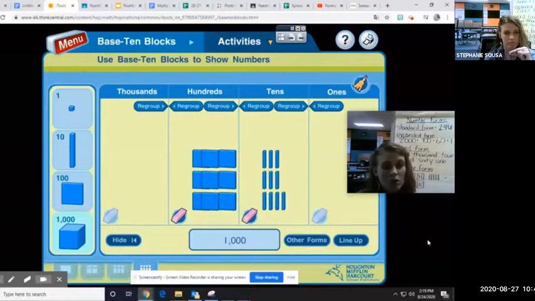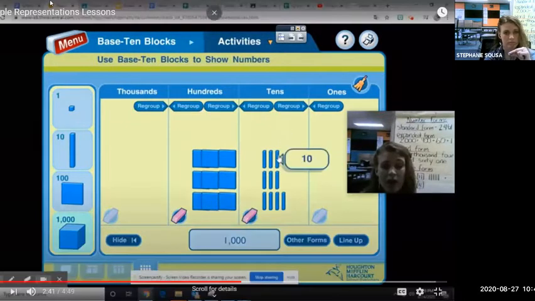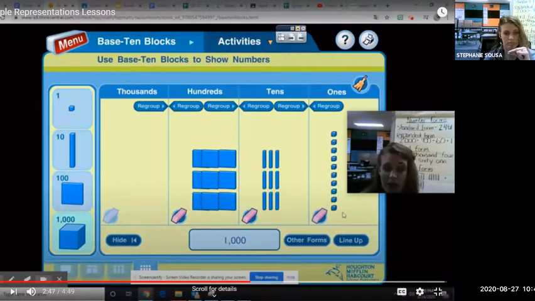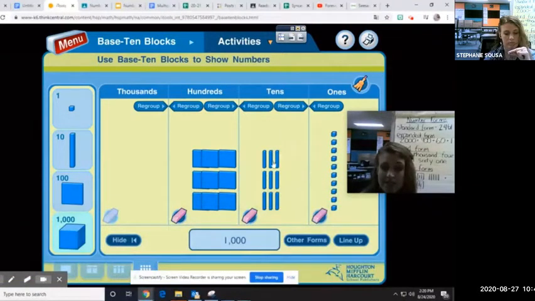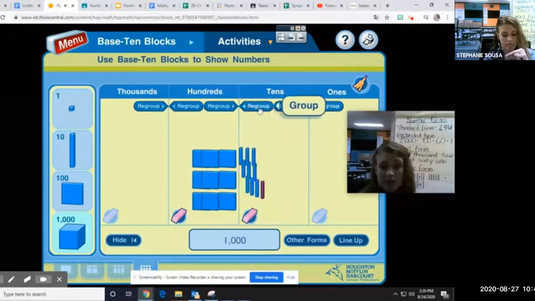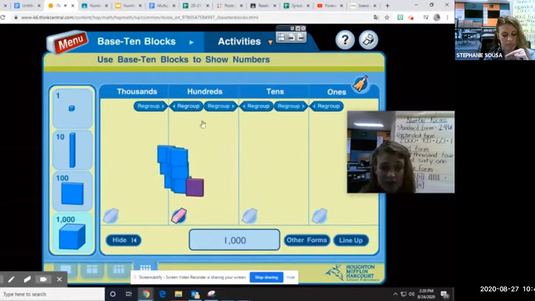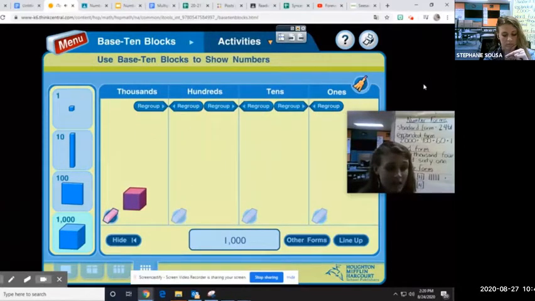Let's say I wanted to show 1,000 while using some ones as well. I can further regroup these tens into ones. Watch it break apart. Now I have 10 ones instead of 1 10. This is still equivalent to 1,000. So I can regroup items into different size blocks, but they can still be showing the exact same amount.